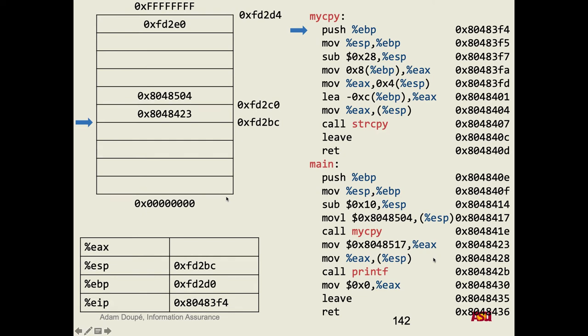So this is, again, now we're in a situation, new function just got called, my copy. And again, we can see visually in this example that where the stack pointer is currently pointing is exactly to the return address, right? So the saved instruction pointer.